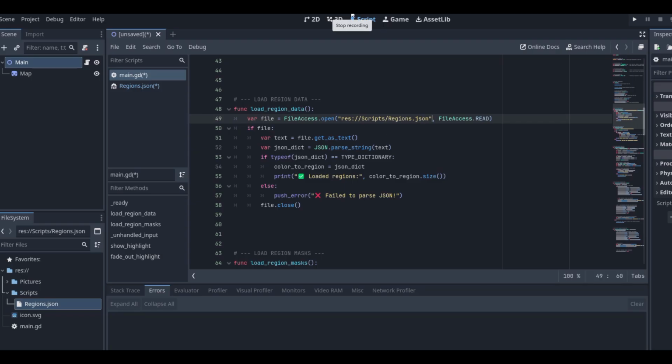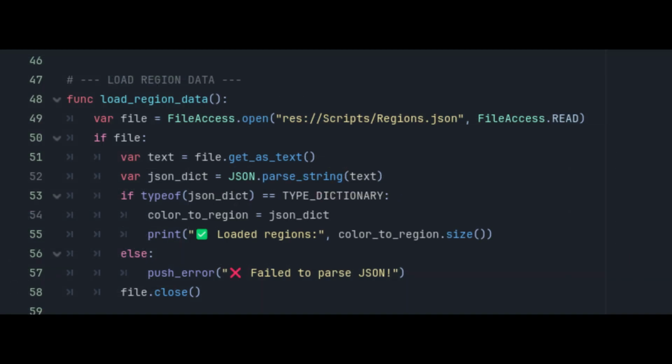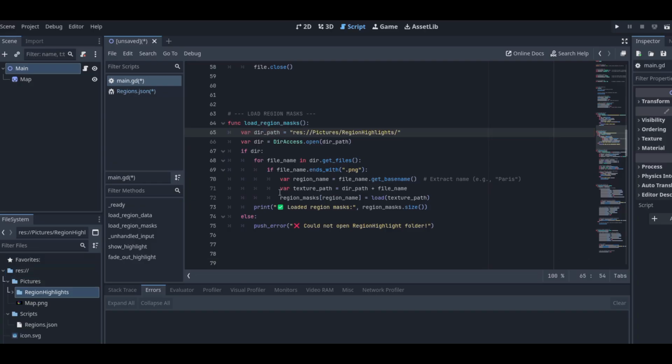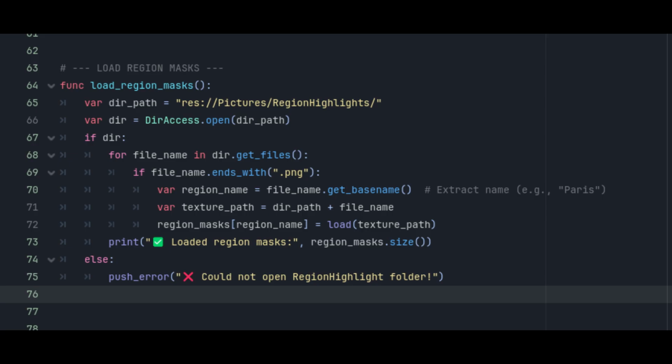You can just drag it from the file system straight over there, and it'll copy the entire file name for you. And what this is doing is it's going into the regions JSON, it's checking the text file, making a dictionary of all the regions, and it's just going to check if the regions can be loaded. Now in our load region mask, this is the bit that's going to do the highlighting. Once again, I've just dragged it from the file system directly onto the function itself, and it's basically just going to load all of the region textures that's going to show up when you click on a thing.